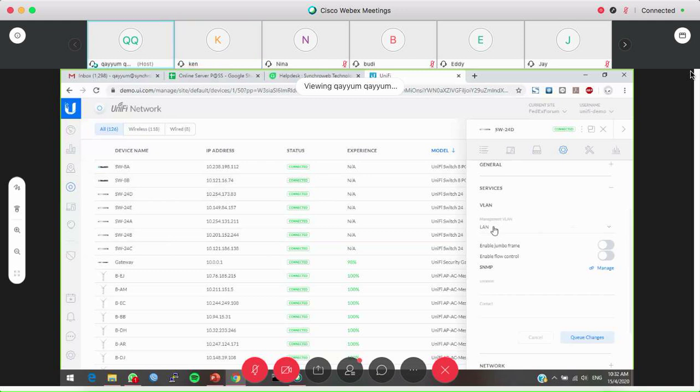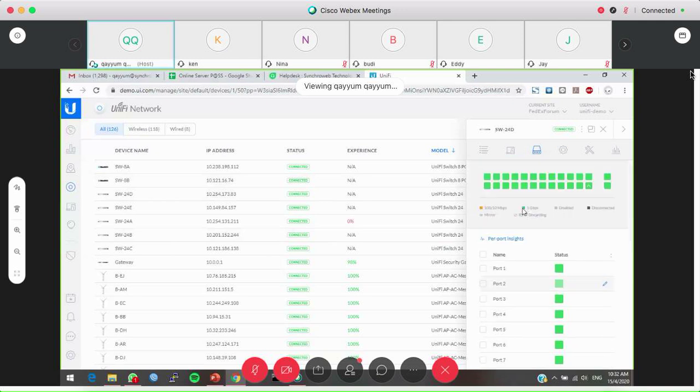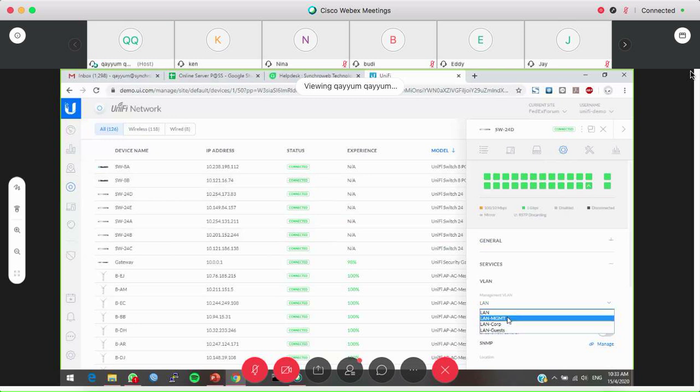Let's say I have this 24 port switch, and for all ports I will just use this global config. So I just change it to VLAN 10. For example, this one. When I do this, all ports will untag VLAN 10. So this is a global config.